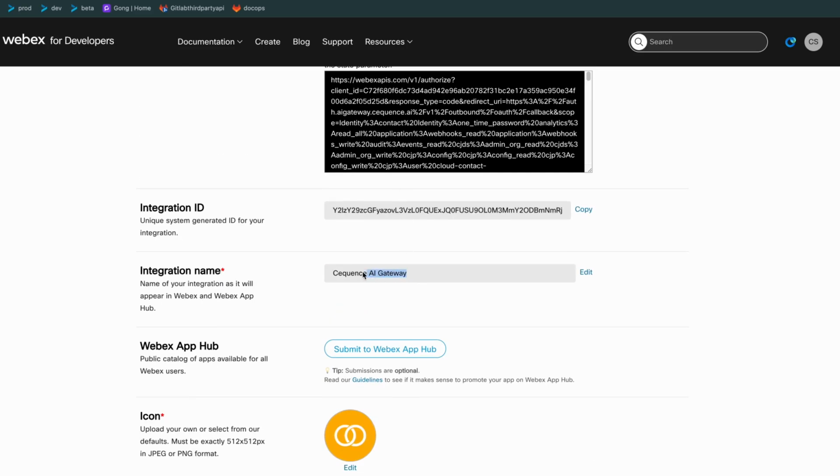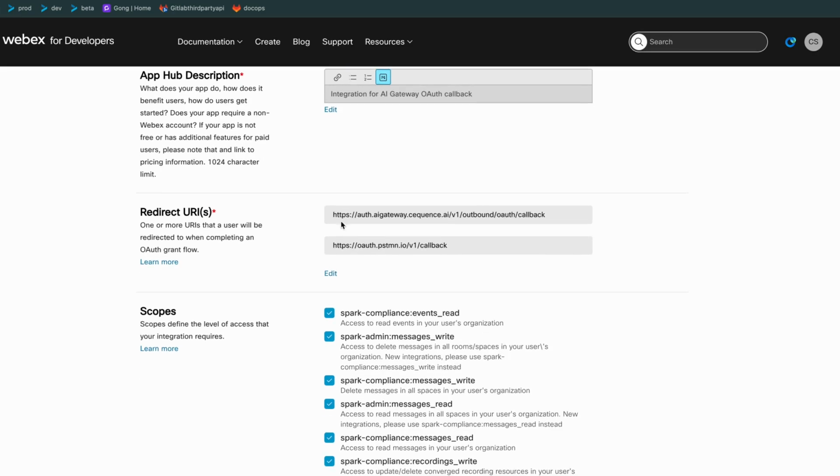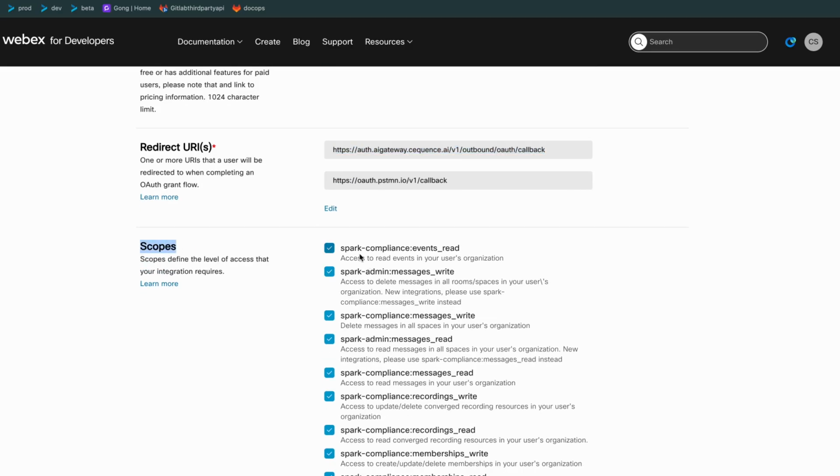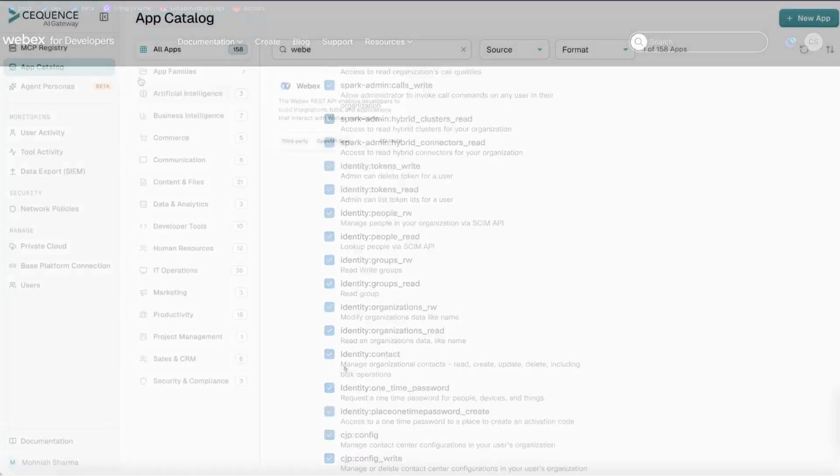No admin-level permissions required. We also configure the redirect URI so Webex can securely return the authenticated user. This ensures the AI will act strictly on behalf of the authenticated user.